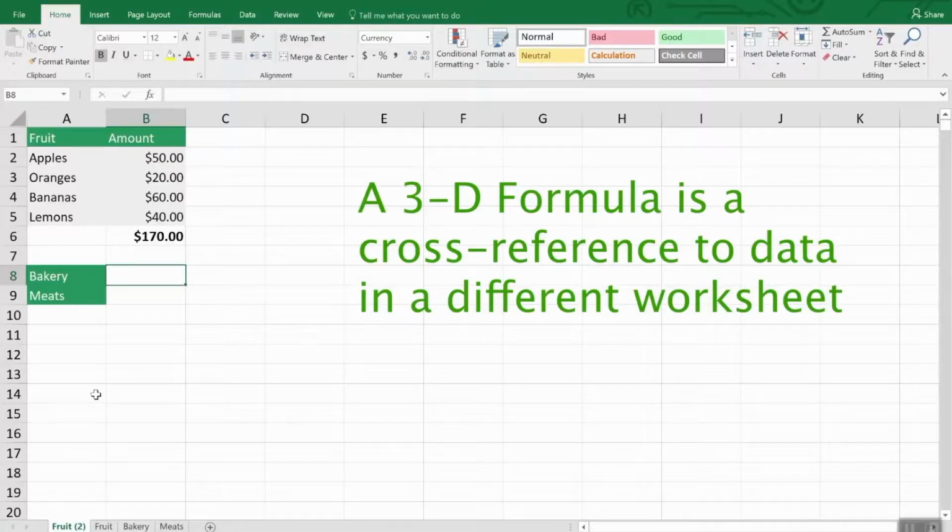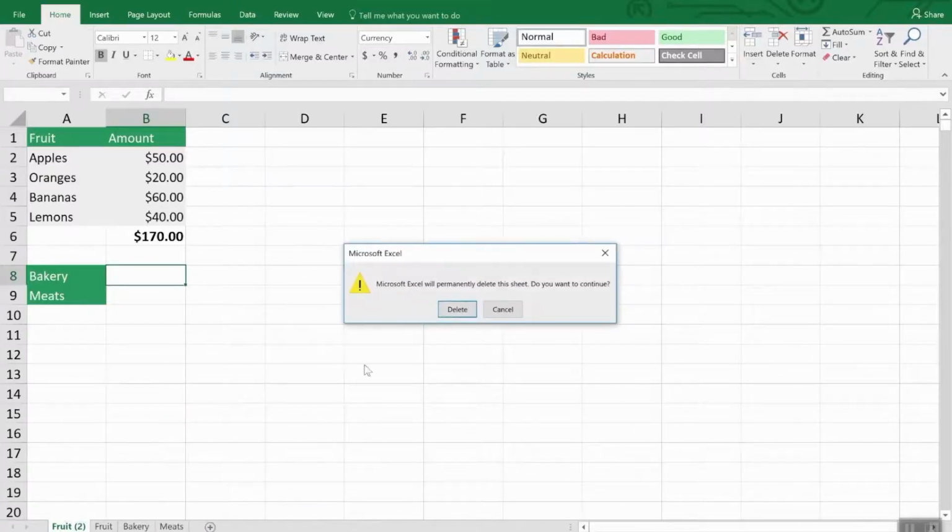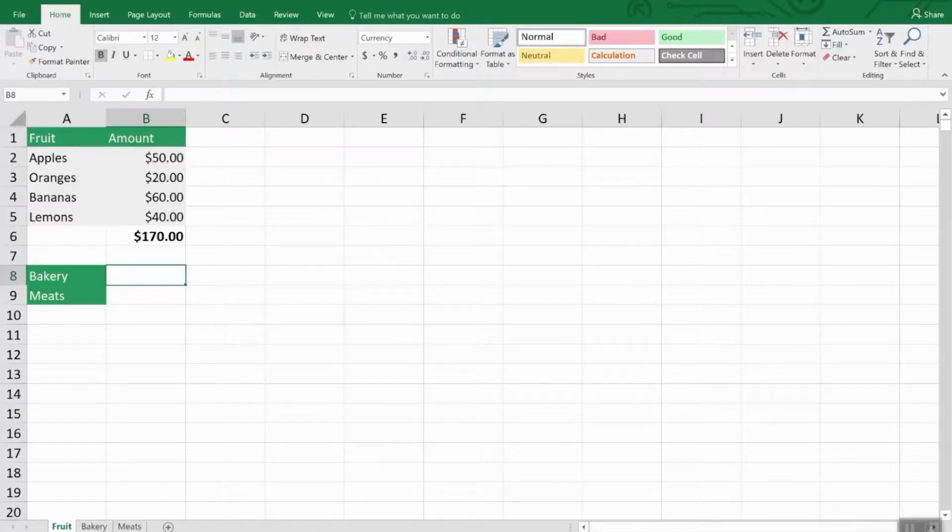So, how do we create a formula that pulls in information from another worksheet? Let's walk through it. Here we have 3 worksheets for our grocery store inventory costs. In addition to seeing our fruit costs broken down, we'd like to see at a glance what the bakery and meat department costs are. Okay? Let's get rid of this worksheet we accidentally created. And we have fruit, and we're going to have the bakery pull in right here.